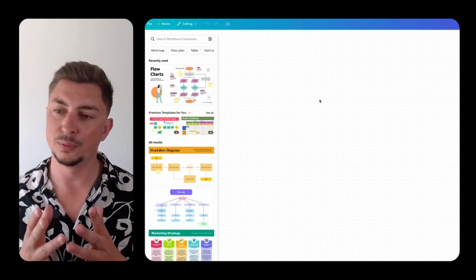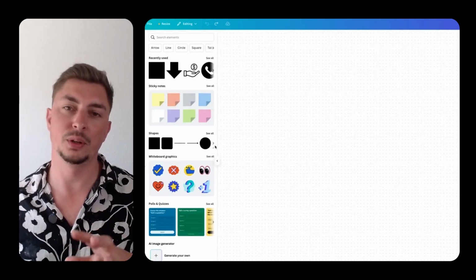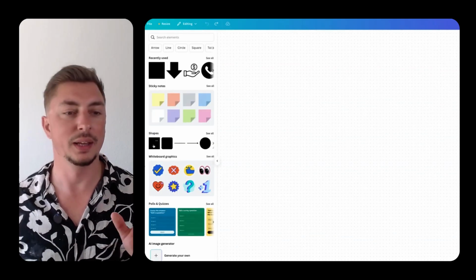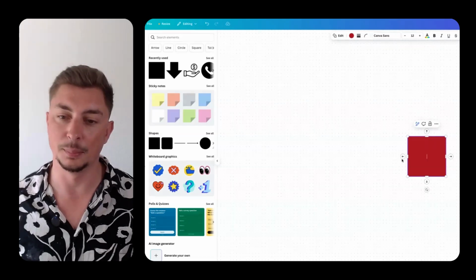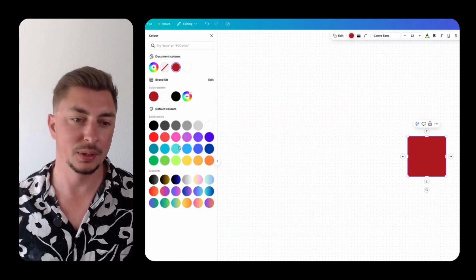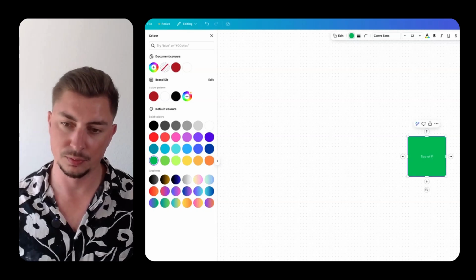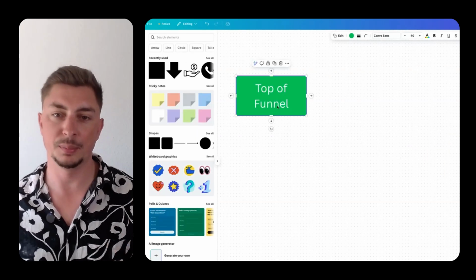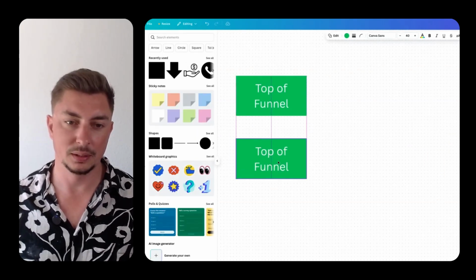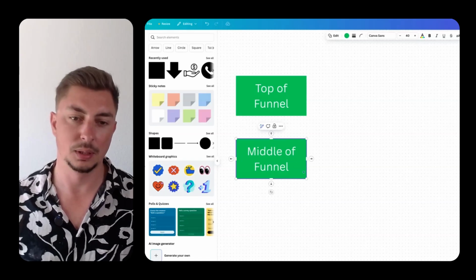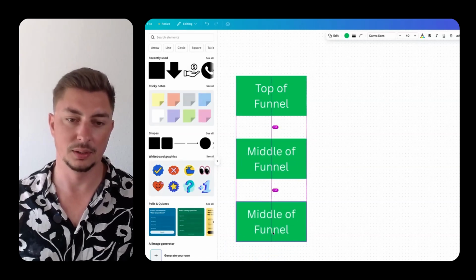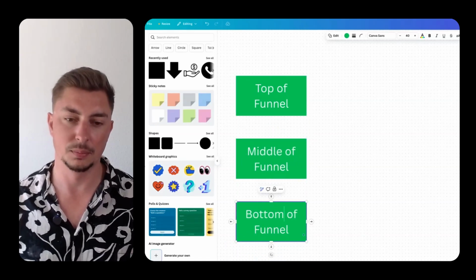And here we have a beautiful blank canvas. First, we want to go to the bar on the left-hand side and go under shapes and then click a little box here. And if you don't want my brand colors, you can always make it money green. And then we'll write top of funnel. Boom. So here we have the top of funnel. Now we can just copy that down here, and then we'll say middle of funnel. Copy that again, put it down here, and there is your bottom of funnel.